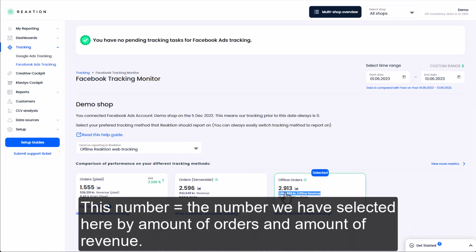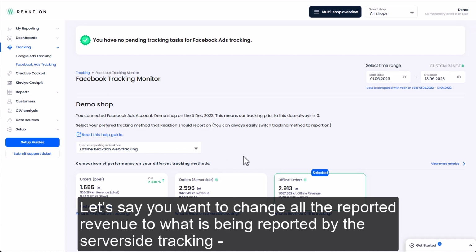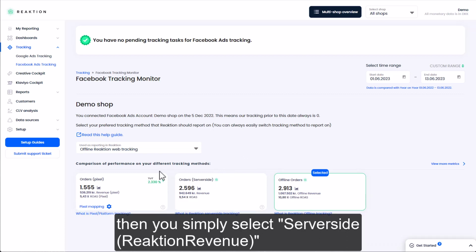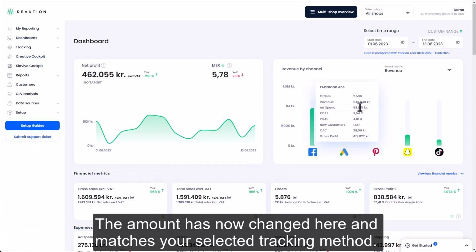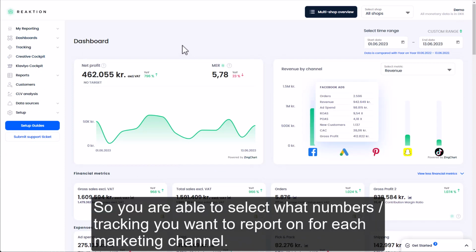Here by the amount of orders and the amount of revenue being tracked. So let's say you want to change all your reported revenue and amount of orders to server side. It's very easy to do so. You simply click this one. Now you see the number is 942,000 and it should be reflected in here. So you see the amount is 942,000.